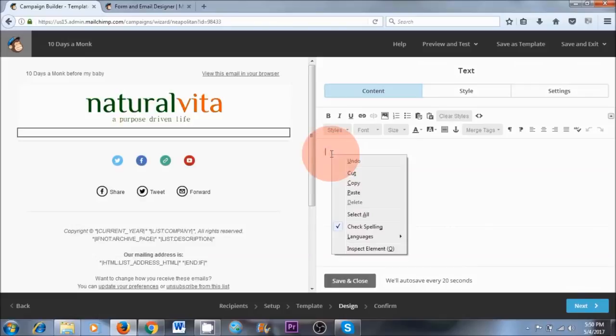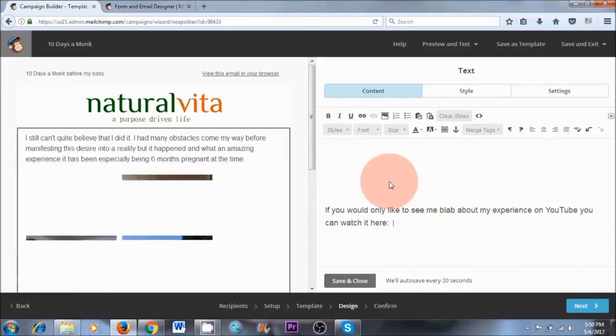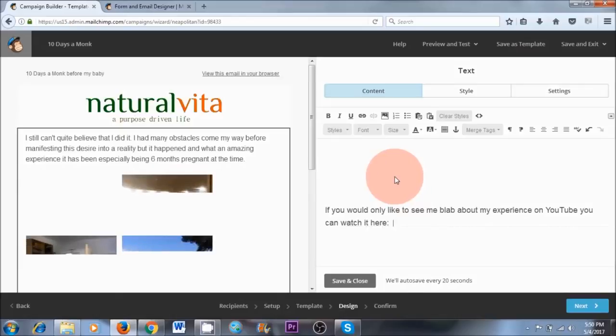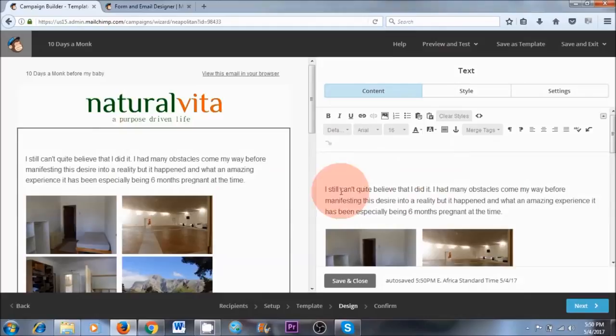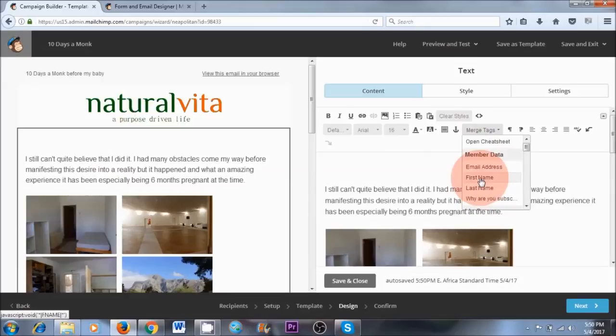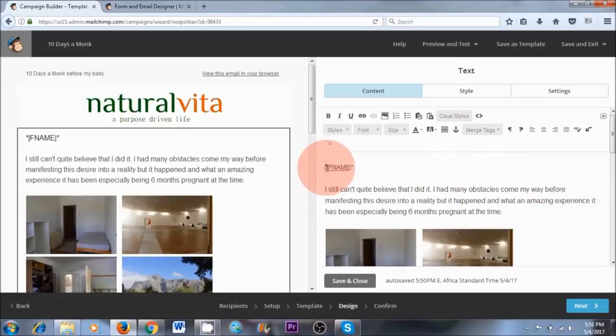Okay, so I'm going to paste the images and the text from my previous newsletter that I sent out to my subscribers. To add the first name of your subscribers, to make it more personal, what you need to do is click on merge tags and then click on first name. And then you can add a greeting here, like for example, hi. And Mailchimp will automatically add the first name of your subscriber here, which is pretty cool. Then you can add your text.